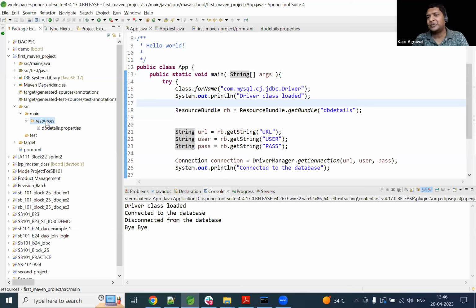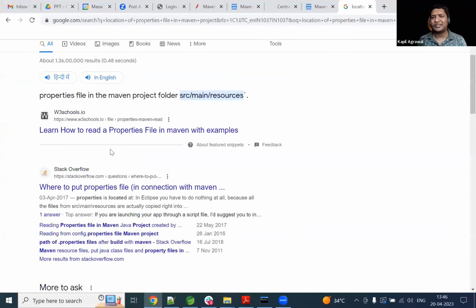So this is the only difference. If we are asking you to create a JDBC application using Maven with the DAO pattern, then definitely you have to create the resources folder. Within the resources folder, you have to create your properties file. Rest of the code is all the same. I hope this is clear for all. This is the only thing that you should take care of.